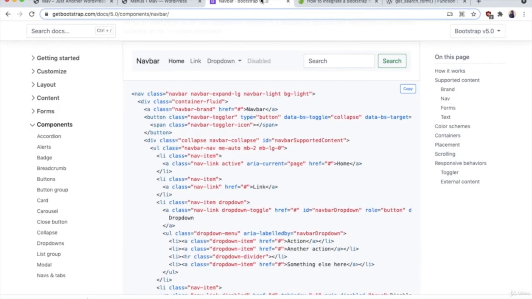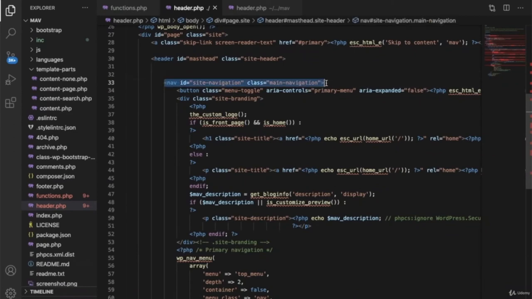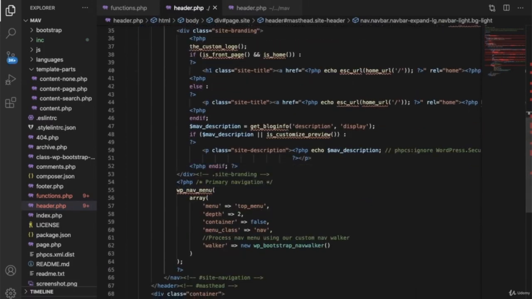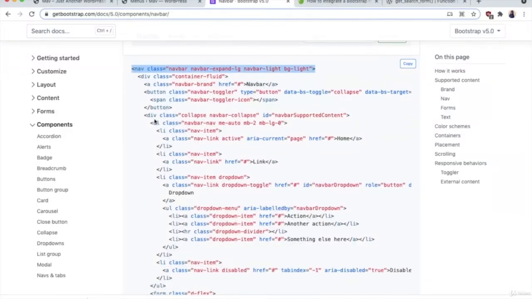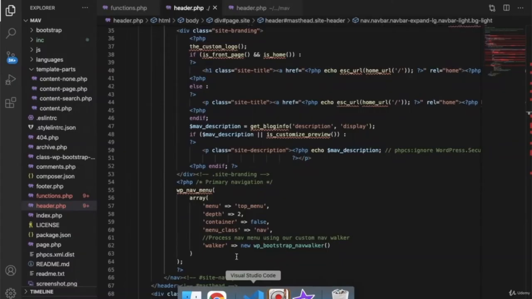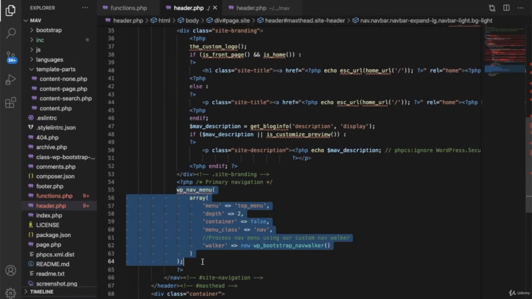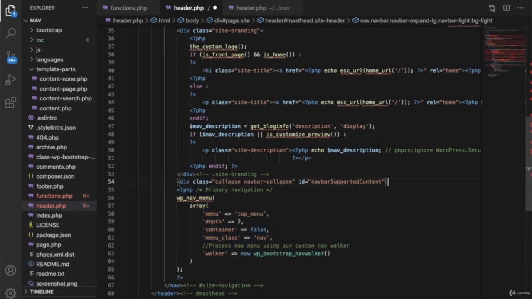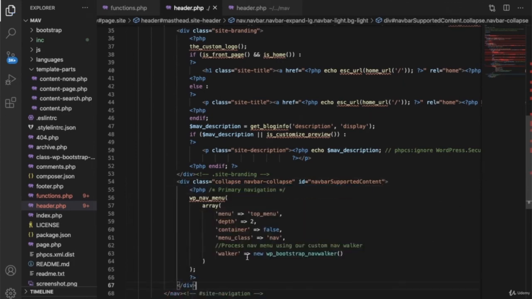Go to the Bootstrap website, navbar, select and copy this nav tag. And replace this tag with this, and we will have a wrapper around the UL and LI tag. Here is the menu. We will wrap this menu with the div tag and close it here. Save the file.